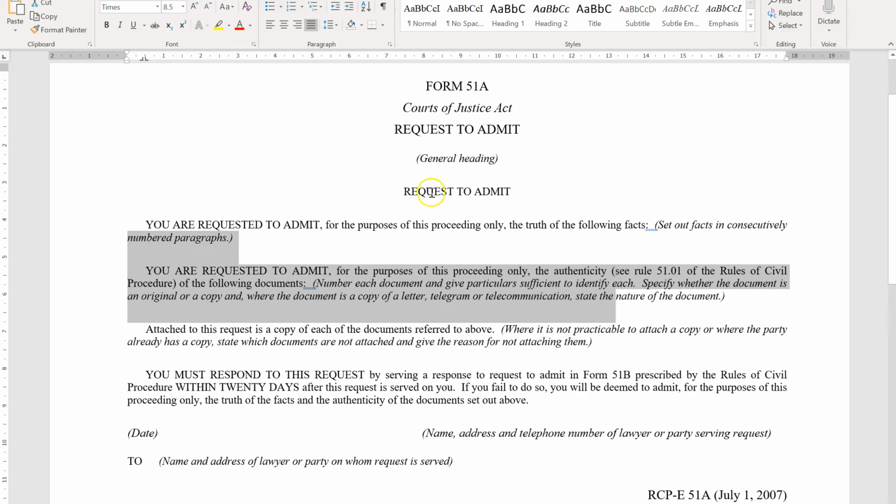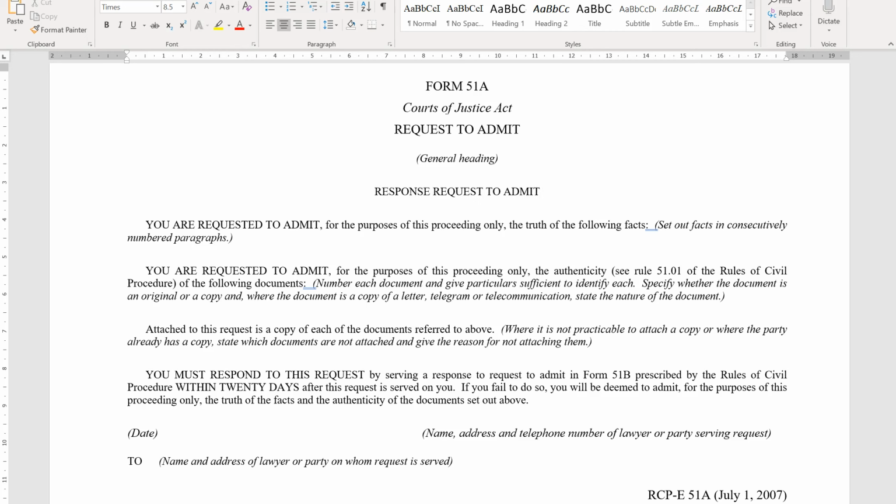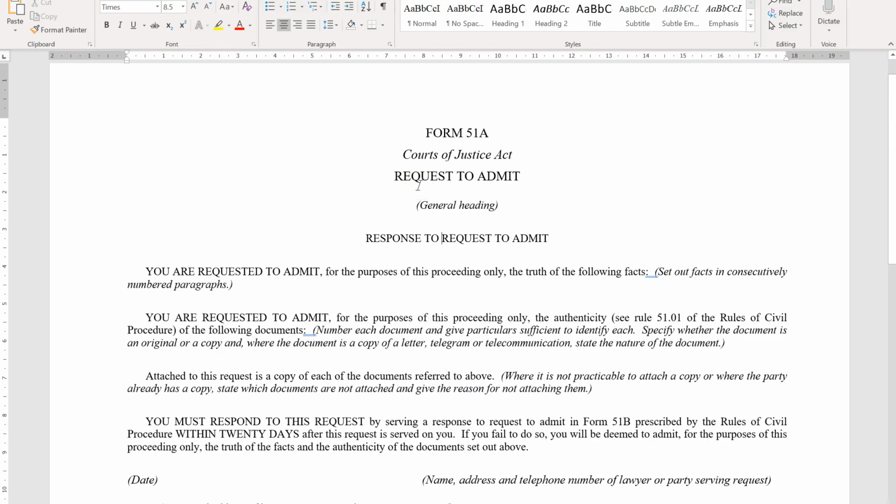And similarly, when you're responding to it, you basically type in here response to request to admit. And simply you take the fact, you just copy the fact as it is presented, and you type in response, and you put your response against it. Then you take in another fact, you copy it, and so whatever the specific request is, you simply copy and paste it here, and then next to that you type out your response. And similarly, the same goes with the document. So that's all you have to do, and you serve it back on the other side within 20 days.